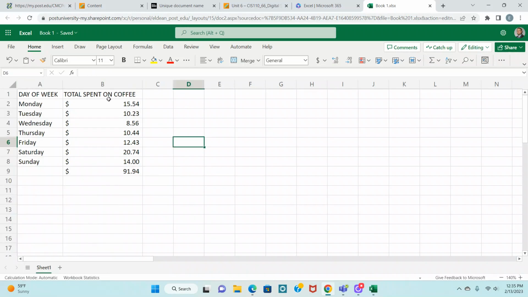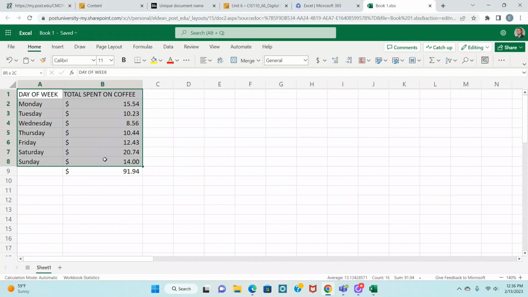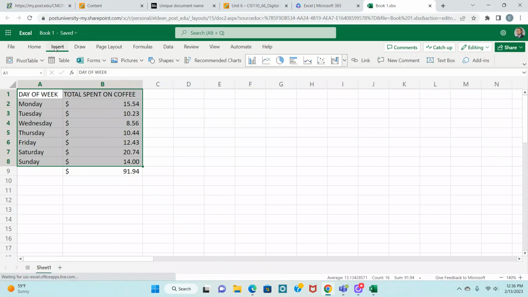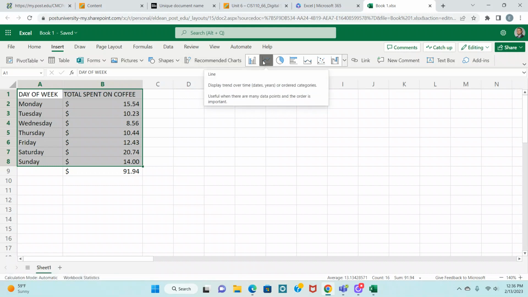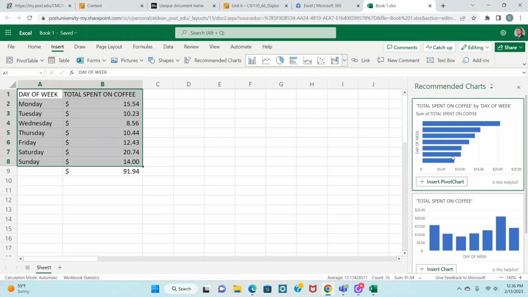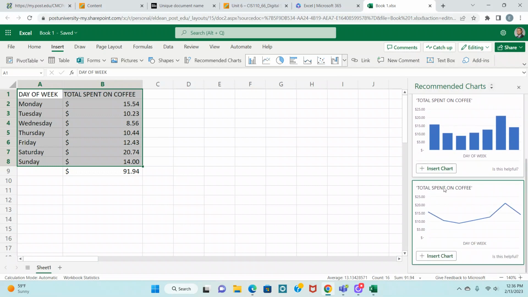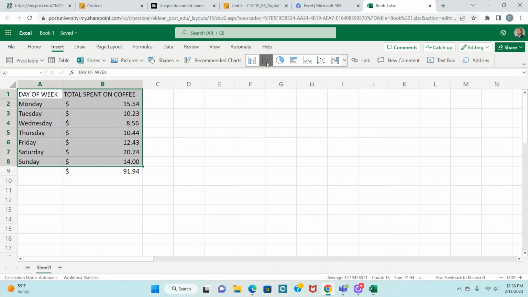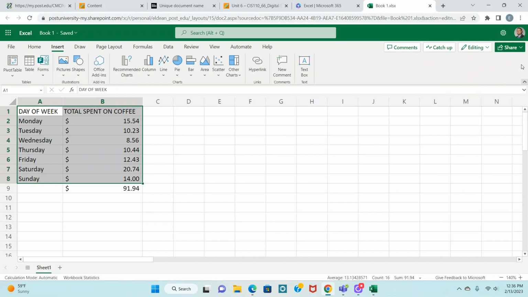Now I want to select a line graph, so I'm going to select my range of data that does not include the total, and I can go to insert, and then within here I can click on recommended charts, and this one right here is my line chart. I can also select line from my list of recommended charts here as well.